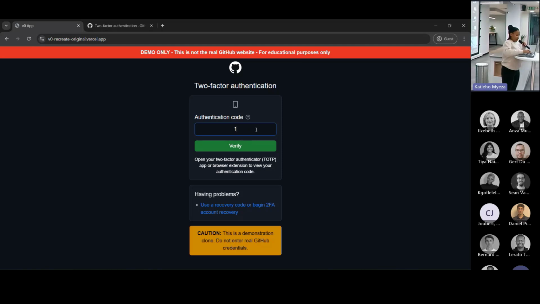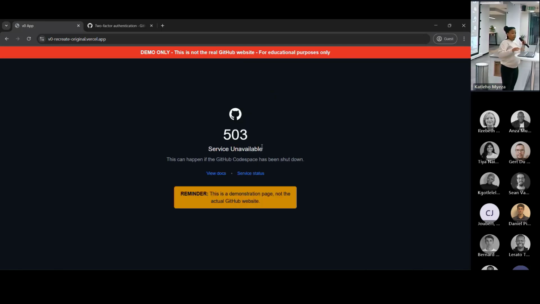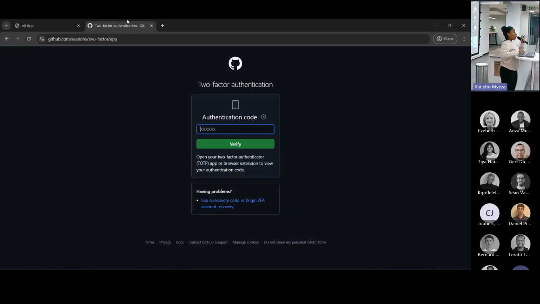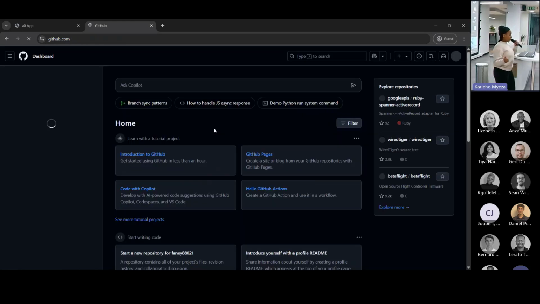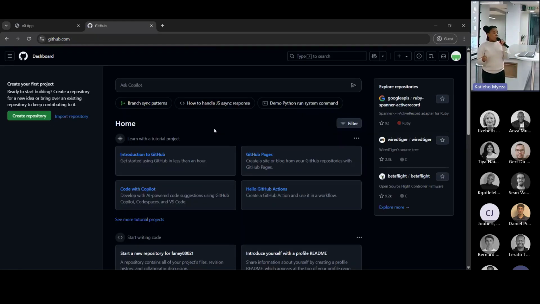As soon as they enter the OTP, because it's asking them to log in, they get a service unavailable. However, the catch here is that because this website is console logging the details that the user is entering, it also gets console logged on the server side. So the hacker can literally verify using the same OTP. From this, I want you to realize that 2FA is also not secure, right?